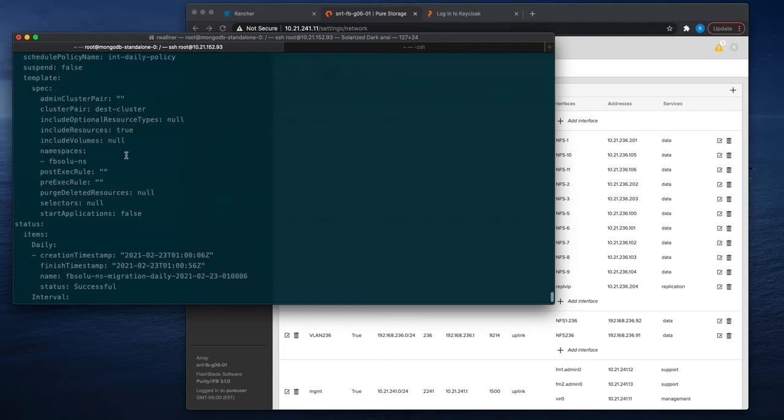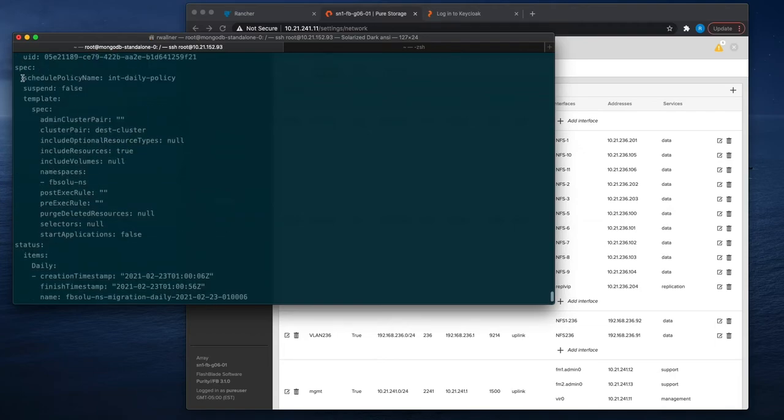Here, we want to make sure that schedule policy is used in something called a migration schedule. This defines how the migration and DR use case works. It references the schedule policy, and it's live, which means not suspended. The cluster pair, as you saw before, is our destination cluster. We want to include all the resources of the applications within the namespace we're targeting, which is our FlashBlade solution namespace. And we want to make sure we're staging our DR site, kind of keeping it warm. So our start applications is set to false.